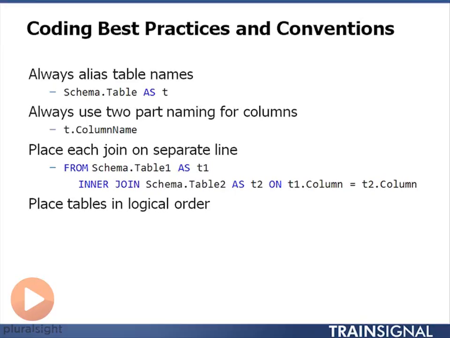The next thing is to place each join on a separate line. So if you're going to be doing multiple join statements, or even just one like I've got shown on the slide here, it makes it a lot more readable if I'm marking my joins on separate lines. And then, if possible, try and have your on statement on the same line as the inner join, again, because it's going to make it more readable.